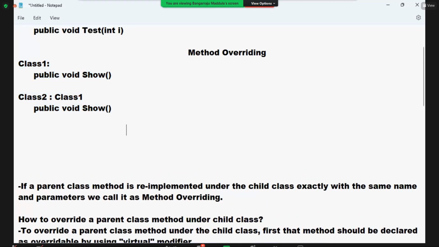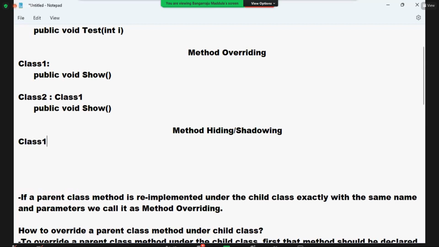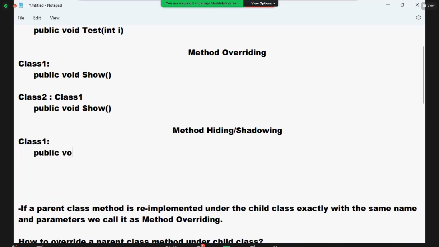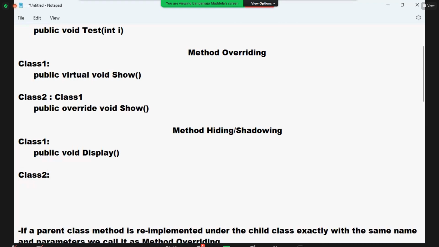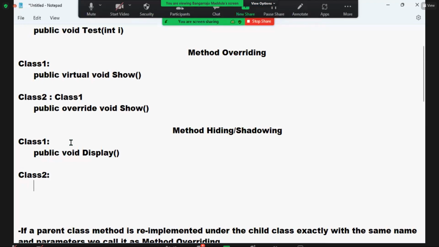Watch the same. Method hiding or shadowing. Say class 1. In this, I have a method, public void display. Here we'll change it. Here, virtual. And here, override. Is that clear now? Now, public void display. Now tell me, can I overload that method in the child class? Which method? Display.